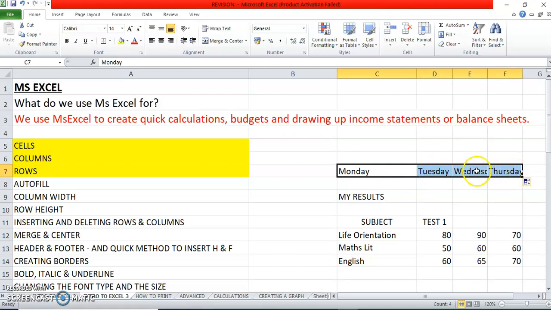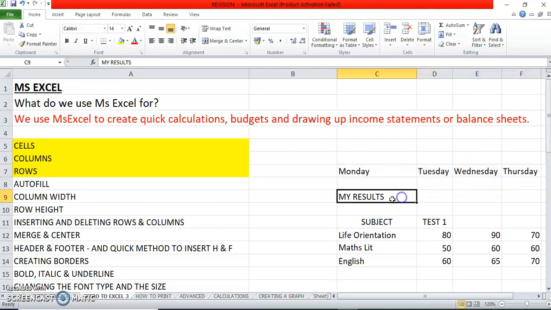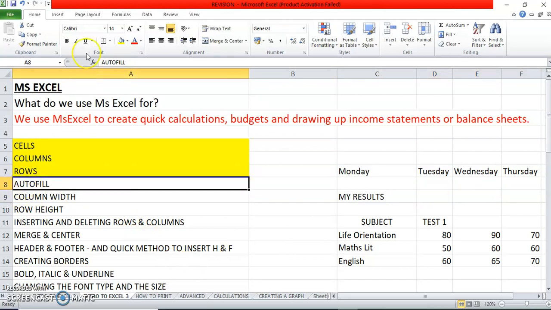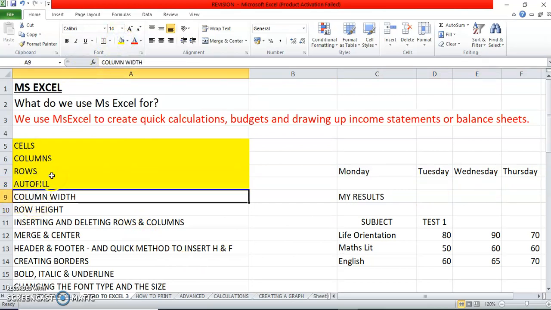But you'll notice that you can't see Wednesday and Thursday seems to be cut off. So what we could do is we could highlight all of them at once, leave our cursor on the end of that cell, double click, and it would then increase the column width. Okay, so that is now autofill as well as column width that we've completed.